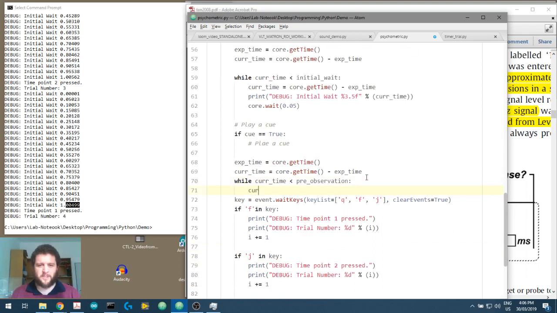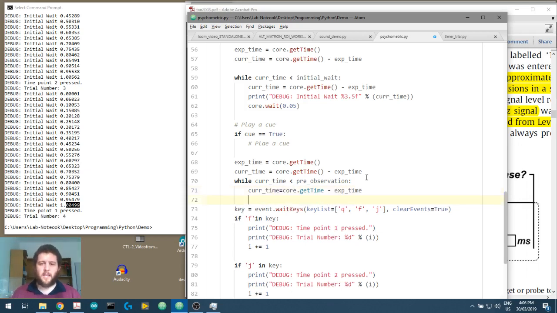Okay, what we're going to do is increment our elapsed time, and we're going to print debug. We're in the pre-observation time, and we're going to make this a 3.5f again. If you don't know what percent 3.5f is, there's lots of YouTube videos. It gives us the precision. We want 3 numbers in front of a decimal point, 5 numbers after, and so then we put into brackets here, we want current time. It's not an integer.